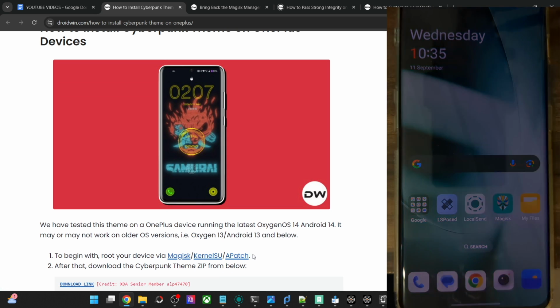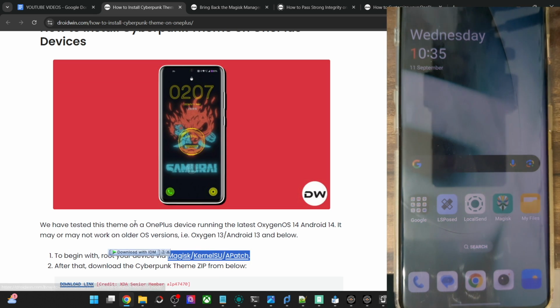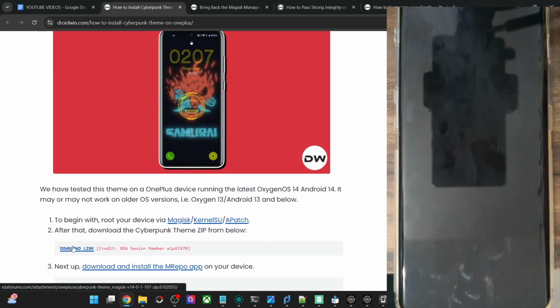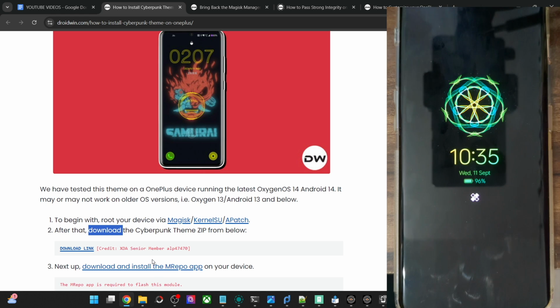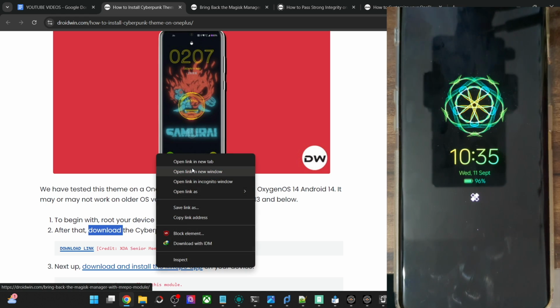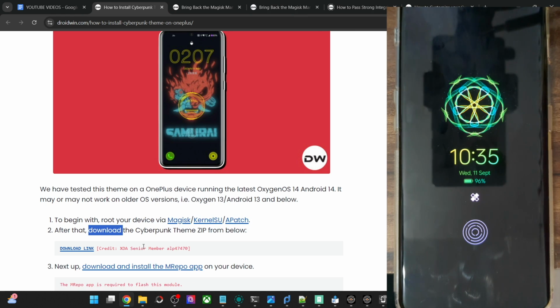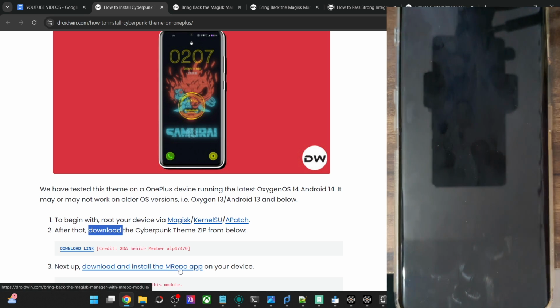So with that said, your first course of action is to root your phone via Magisk, KernelSU or APatch. Any one of these three will do. Once that is done, get hold of the Cyberpunk theme from this link. And after that, you will now have to install the mRepo app. The mRepo app is required to flash this module. As of now, Magisk is not able to flash the module, so we will have to use the mRepo app to get this job done.